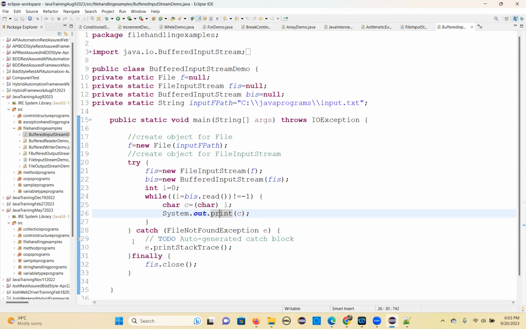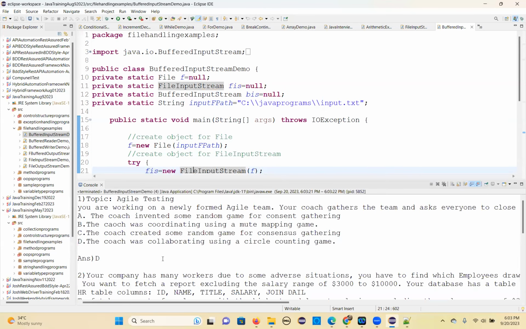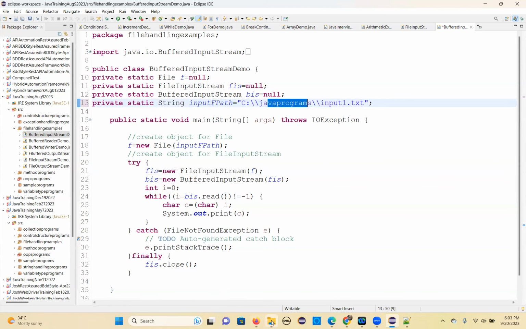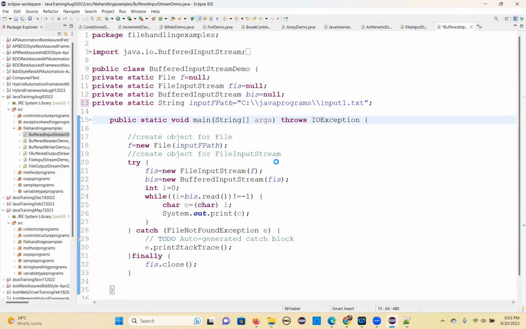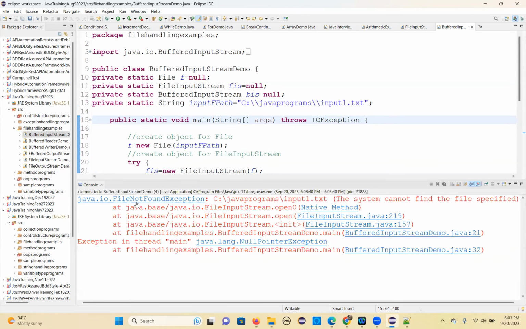And then the catch block. If this file is not there, you'll get to the catch block. Let me show you that also. So let's execute this. Same output will be returned to you. For example, this file, input one, is not there in this path. That's why it should throw what exception? File not found exception. See that? The system cannot find the file specified.